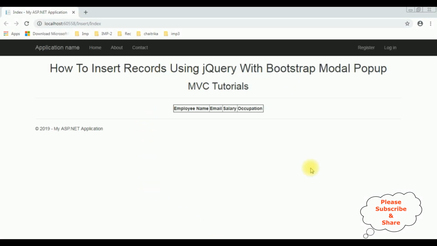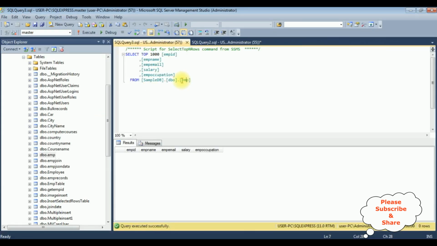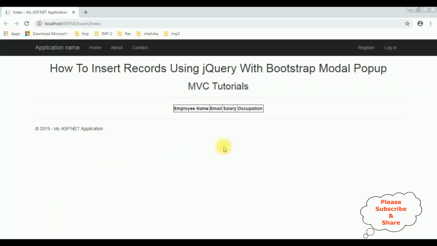And here we got the output of that code, which contains the header tags and the table headers. Right now this table contains 0 rows. If you see, the emp table contains 0 rows. Let's execute again. See, there are no records in this table right now. Now my aim is to insert a new record using bootstrap modal popup with jQuery functionality into this table. So the first thing, I need the jQuery latest CDN link.